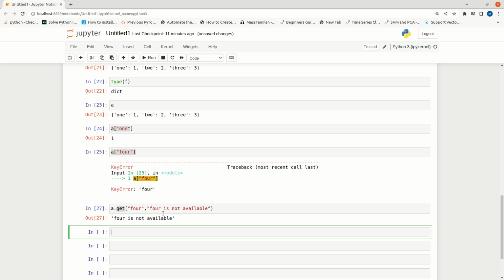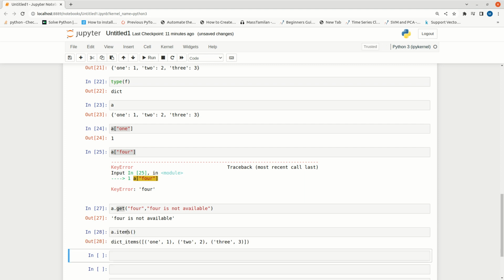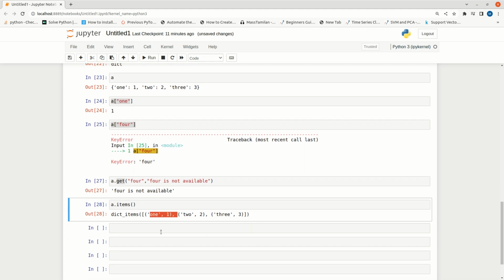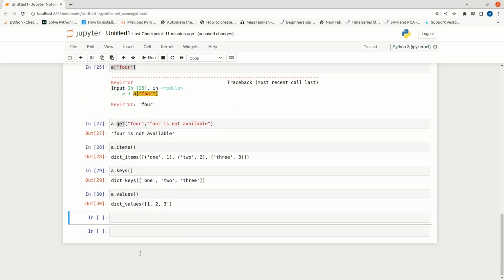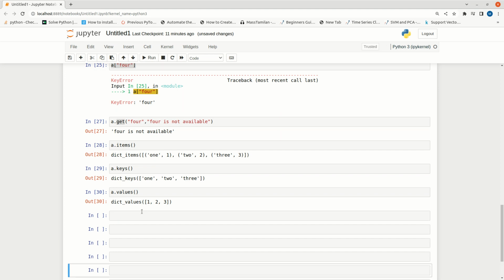Now another thing we can look at is how we can get the items from this data. There are different methods. So these are the items. Using these items we will retrieve the key value pairs. Now if you want to get only keys, I can use the method a.keys. This will return only the keys from the dictionary. Similar to that we have values, which will return only the values from the dictionary.